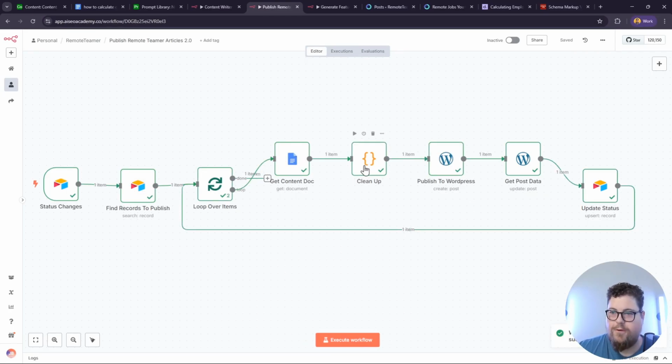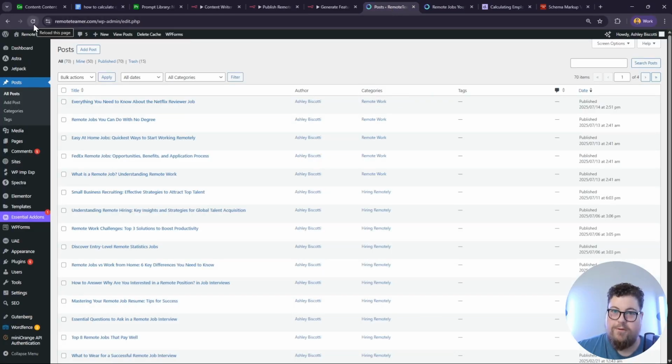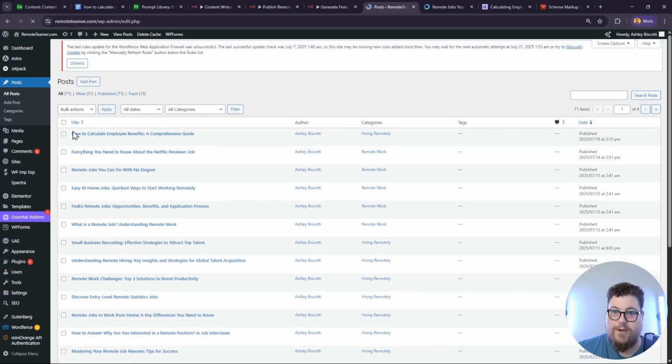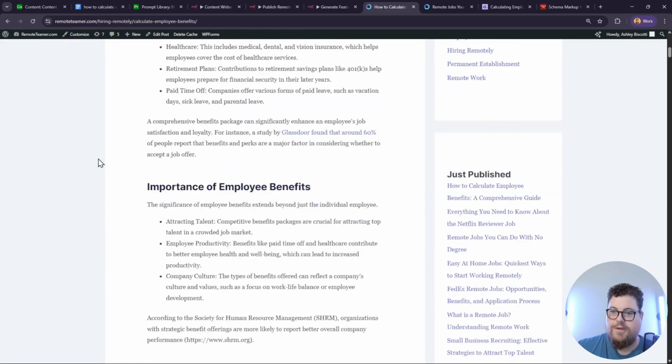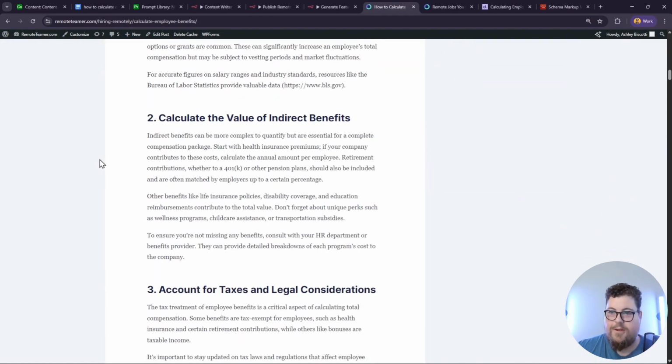This cleanup code node is the most important. It adjusts all the formatting and modifies it so that it can go to WordPress without any format issues. Now when I reload my posts, I should see it popping up here. Here's my new post, how to calculate employee benefits. And it looks like it published without any formatting errors.